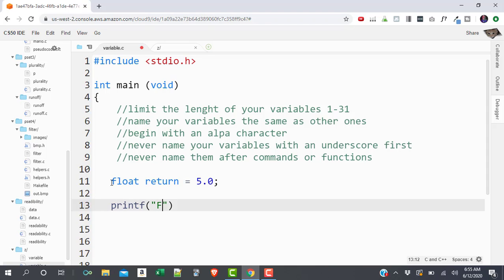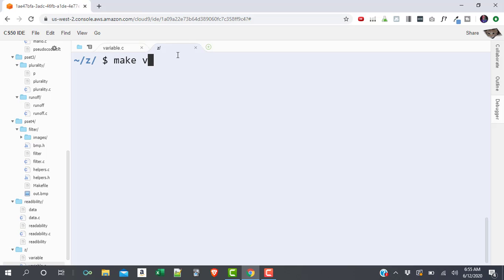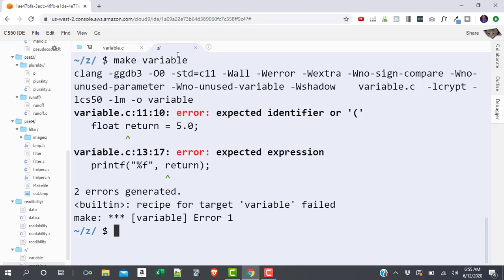Let's see, Control F, %f. Let's see what we get when we compile this up right there. See, it's going to give you an error right here when you try to compile it.